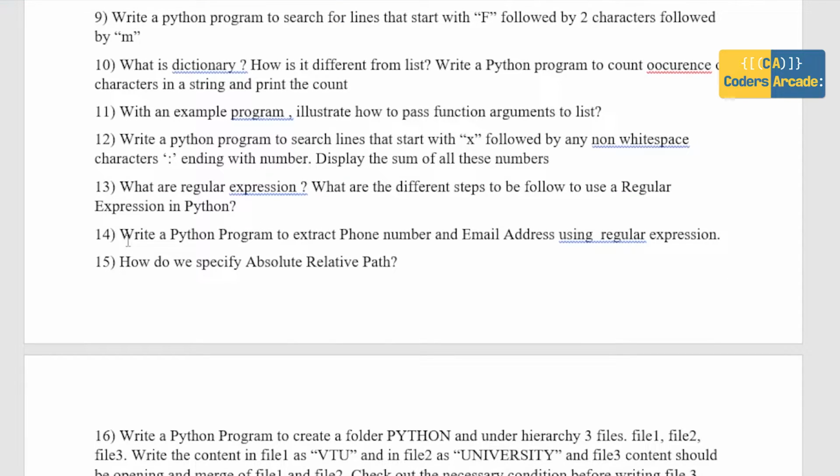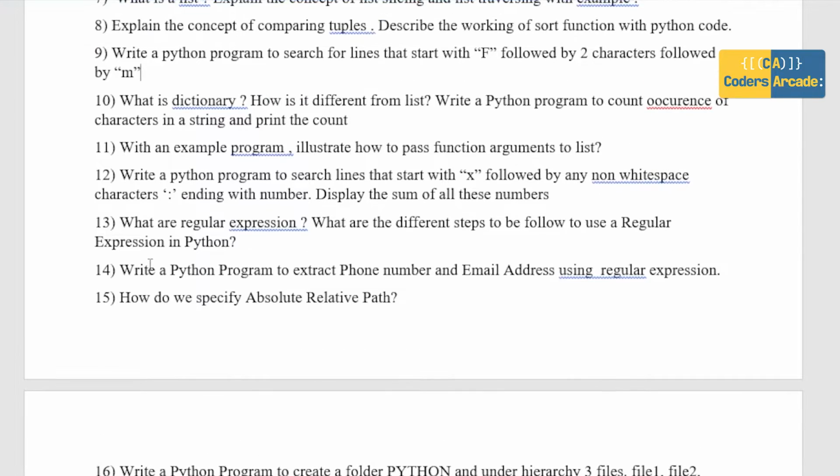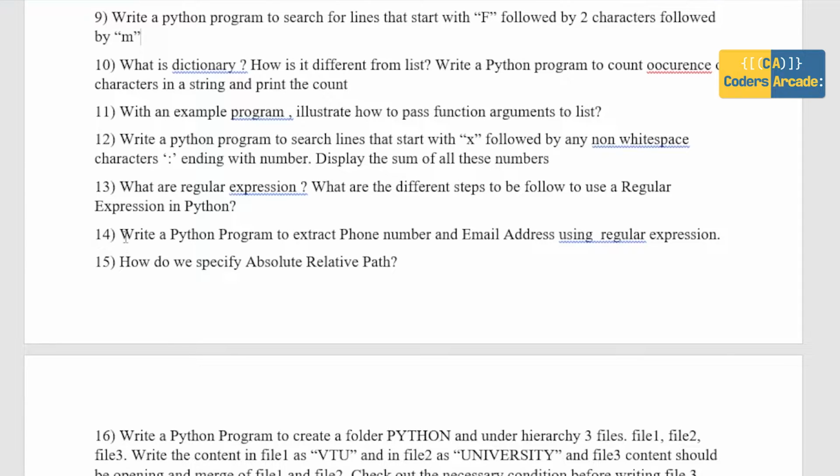And 14th question, write a Python program to extract phone number and email address using regular expression. So regular expression questions are repeating so many times, so you have to concentrate more on this concept, regular expression, that is regex. So write a Python program to extract phone number and email address using regex, that is regular expression. And 15th question, how do we specify absolute and relative path?